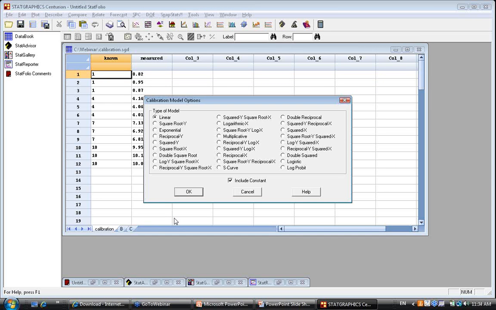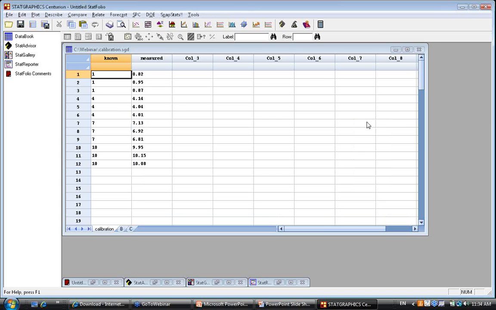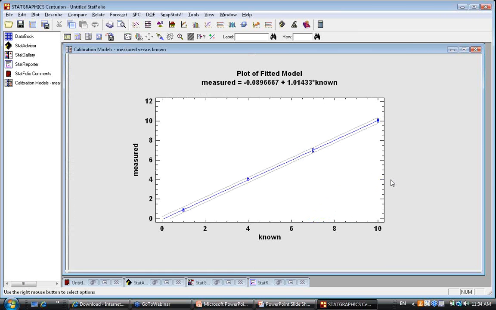When I press OK, it's going to offer to fit any of those 27 different models. I happen to know for this particular data set the linear model works pretty well, so I'll just keep that as the default. It offers the same sort of output I'd get in simple regression. Again, I'll just take the defaults. Here it is. It's taken these 12 measurements and fit a regression line to it. You can see the equation at the top: Measured is a function of Known. So I've taken the 12 measurements on my 4 standard samples and fit a linear regression to it.